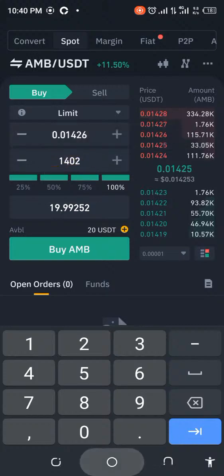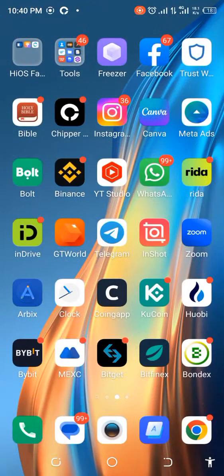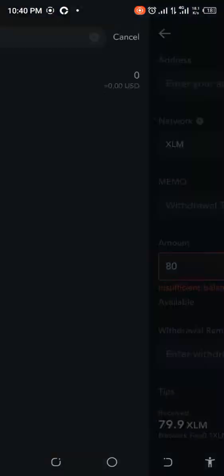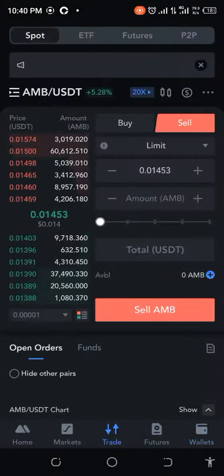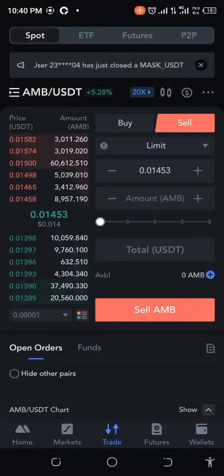So we copy that and we go over to MEXC to do this. I'm just going to go over and see what they have here. So I'm already here in AMB USDT.